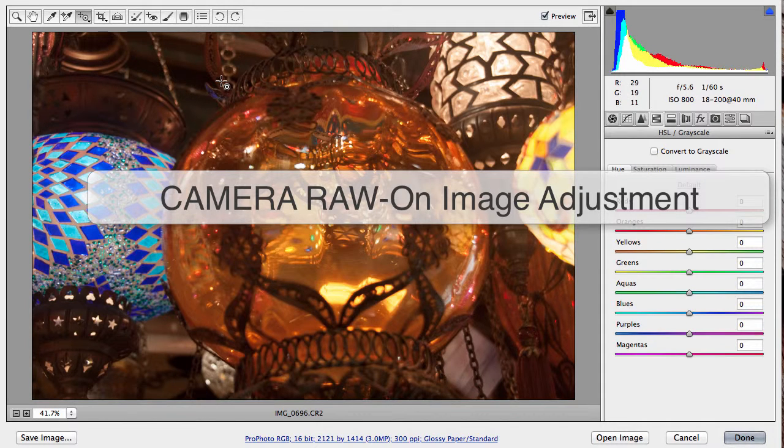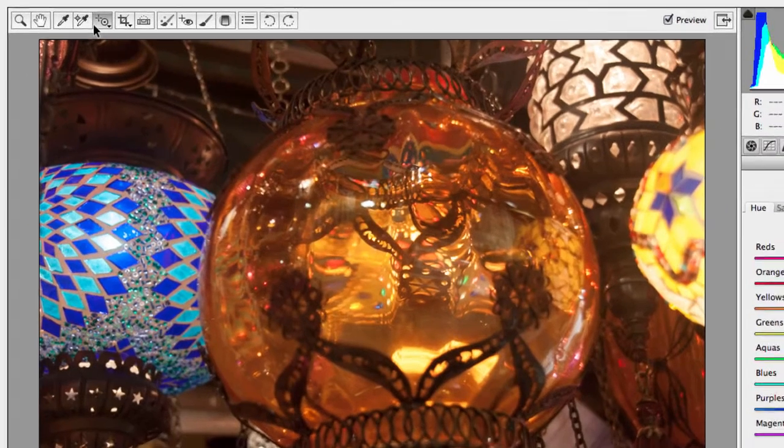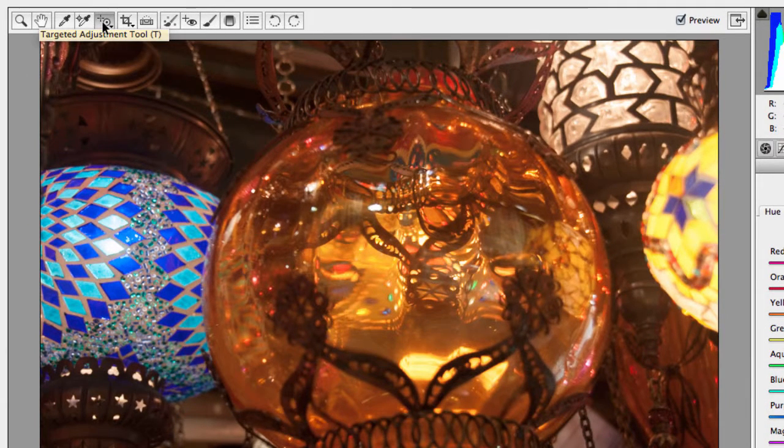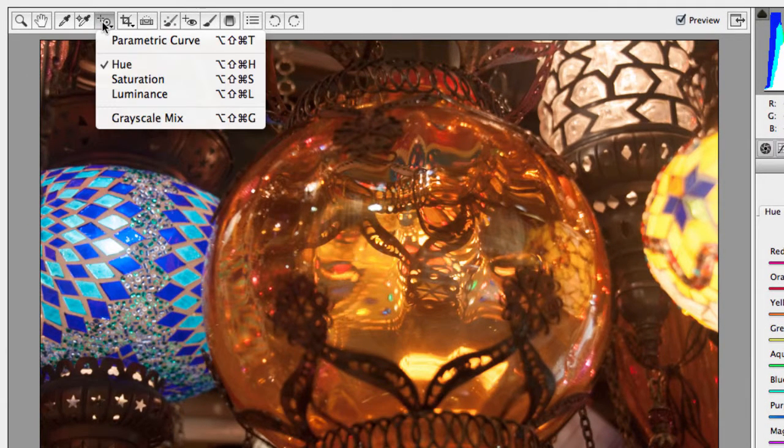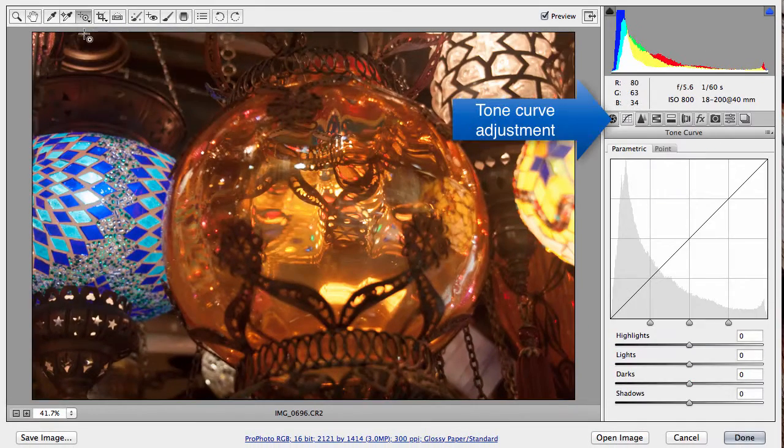Okay, I'm going to show you some editing techniques in Camera Raw for on-image editing. On your Tools panel, you have your Target Adjustment tool. This allows you to work with your parametric curves, your hue, saturation, luminance, and grayscale mix. When you click on the parametric curve, the first one that's on the top, you're able to work with your highlights, your lights, your darks, and your shadow areas directly on the image itself.